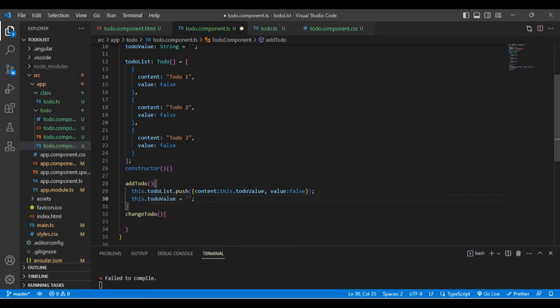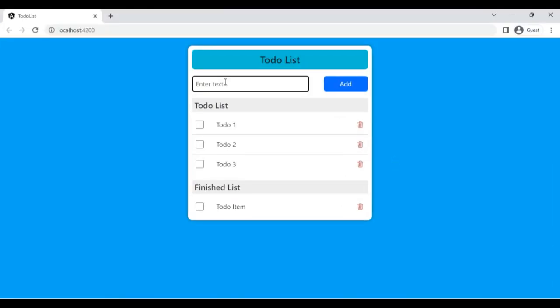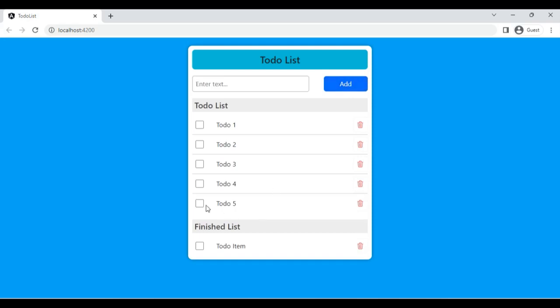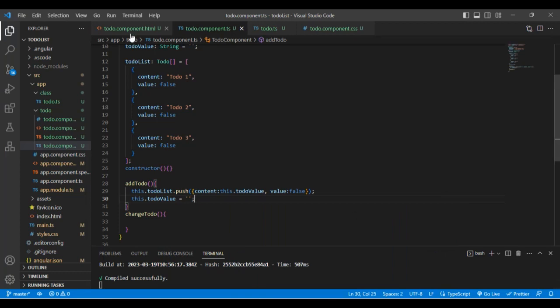Let's see how it is now. Todo 4, add, it's added. Todo 5, add, it's added here. When we click the checkboxes, these todo items should move to the finish list. So the checkbox change event is required now.